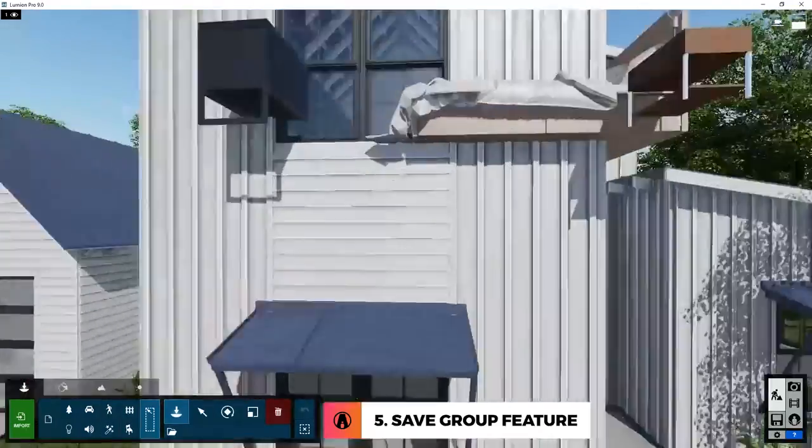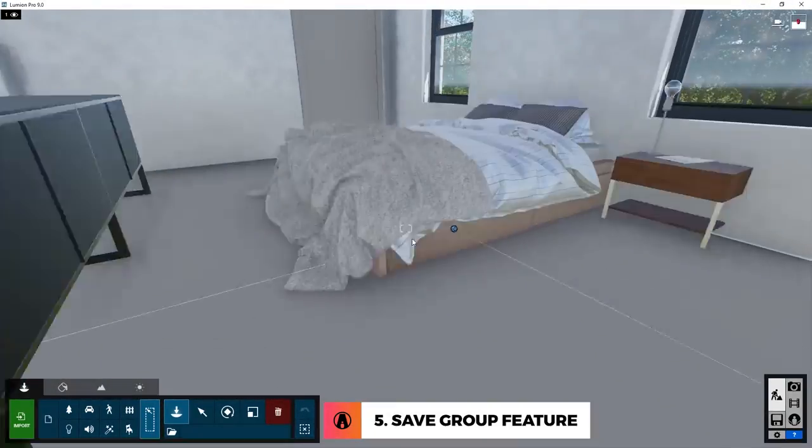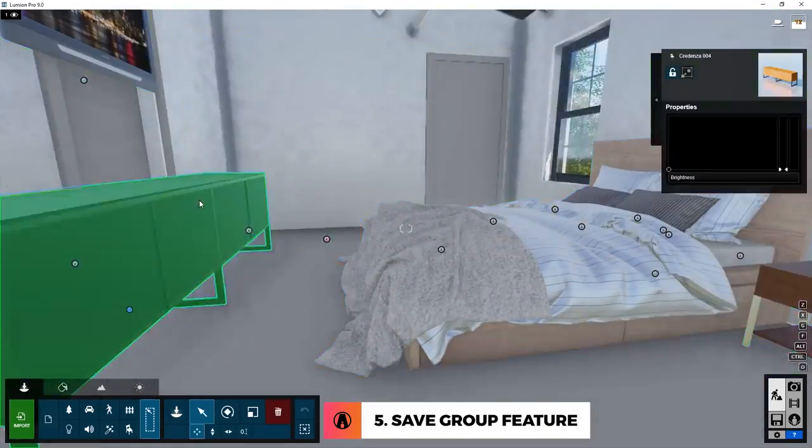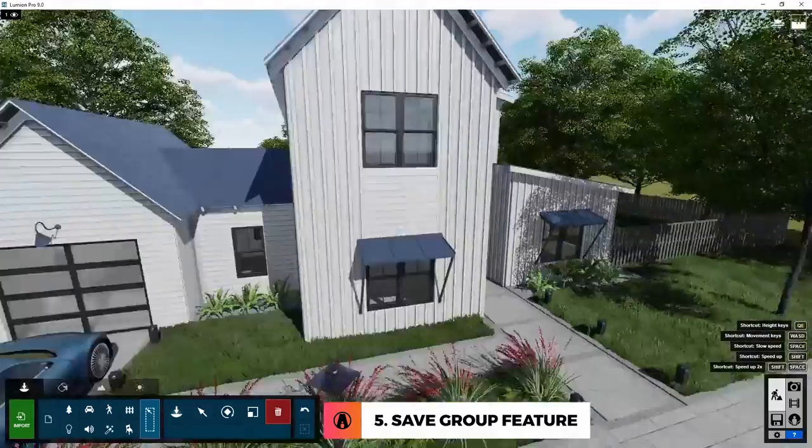The cool thing about this feature is that you can load groups in another model, or share them with your friends and colleagues. And there we go, those are the tips for using the new features in Lumion 9.